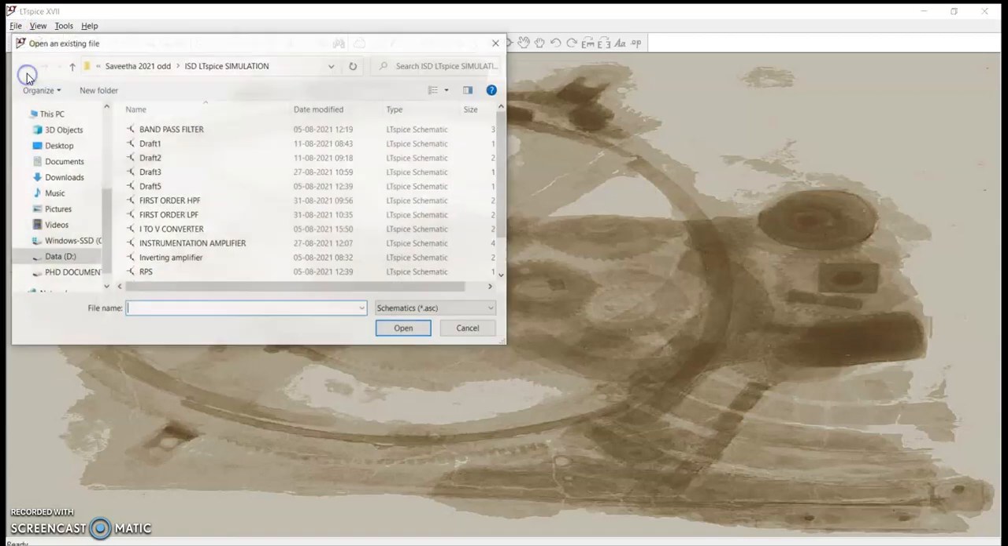Hello everyone. In this video, you can learn how to run and simulate a first order and second order active Butterworth high pass filter. Here I have already drawn the circuit diagram. Initially, open up your LTspice and then I will open up my circuit diagram.